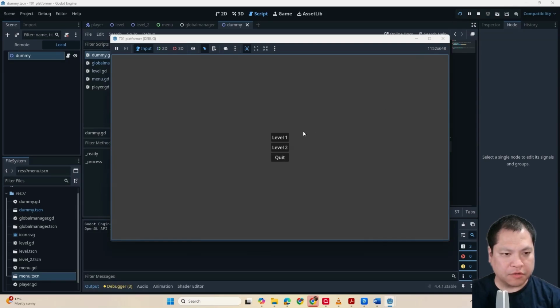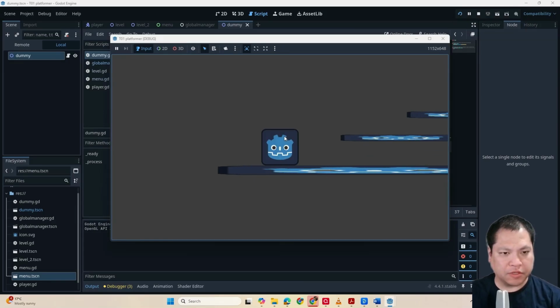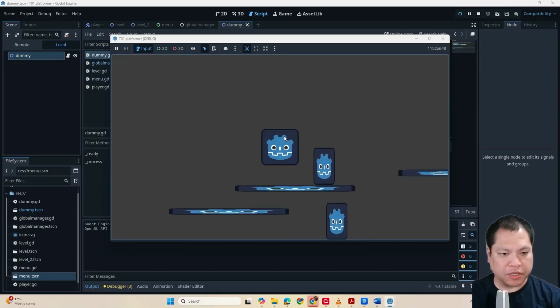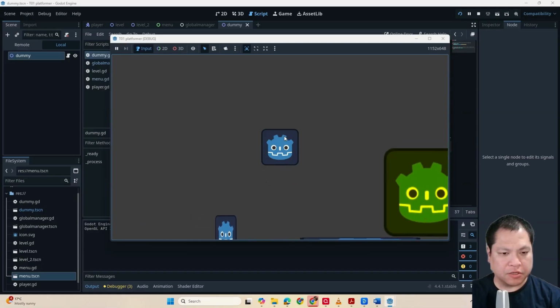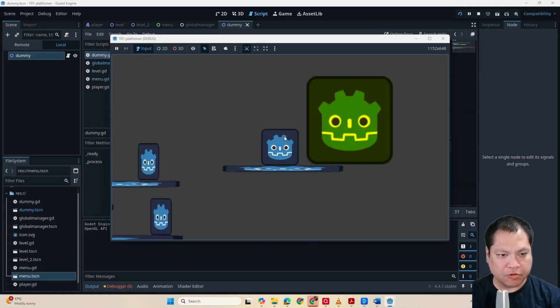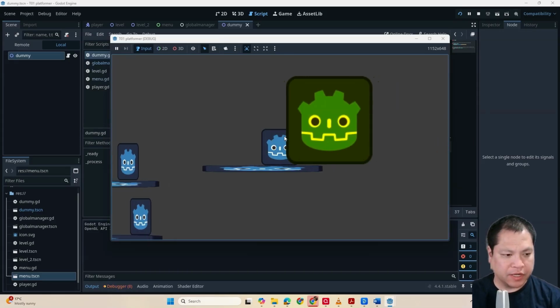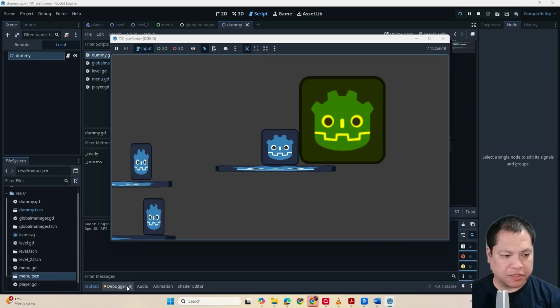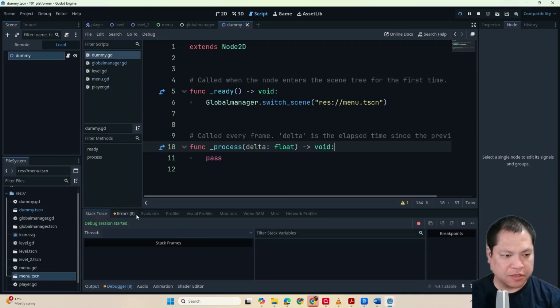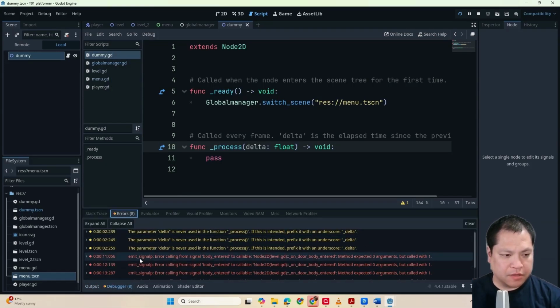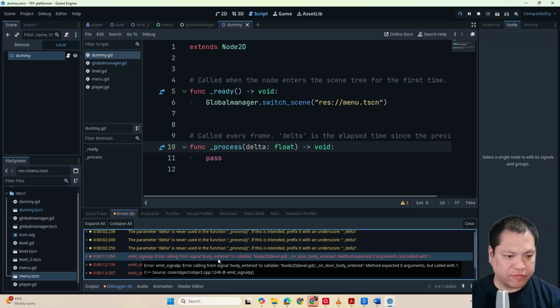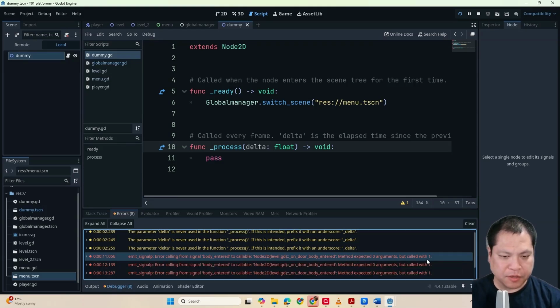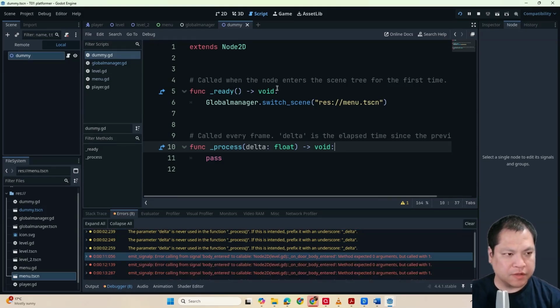And here's the menu. And so now we don't have the menu showing up all the time, which is good. This isn't working. My portal isn't working for some reason. And when I look in the debugger, it has some kind of error. Let's just take a look. Okay, signal calling from body enter to whatever method expected 0 arguments but called with 1. And so if I go to, what is that? That's the level.